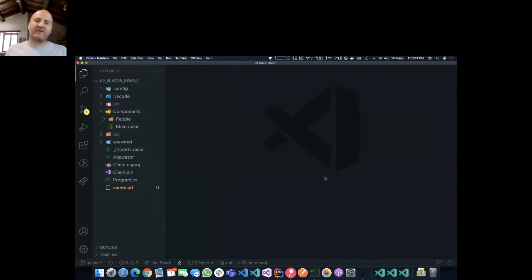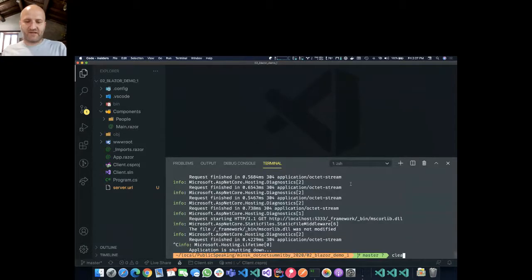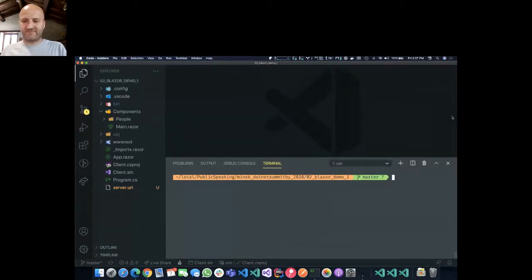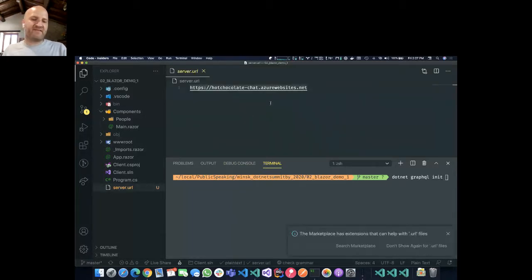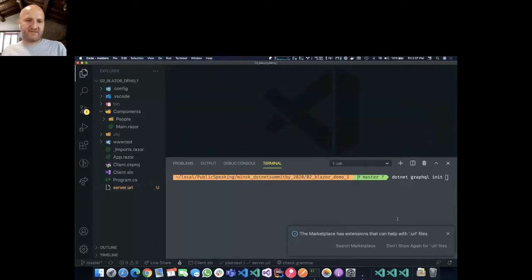Okay, so in order to initialize our project, we need our console here. I just clear that out. And then we do a dotnet graphql init. And we have to add the server URL. I have that here, so I just paste it in so I don't forget it. And I also want to give the client that we are going to create here a name. So I call it Chat.